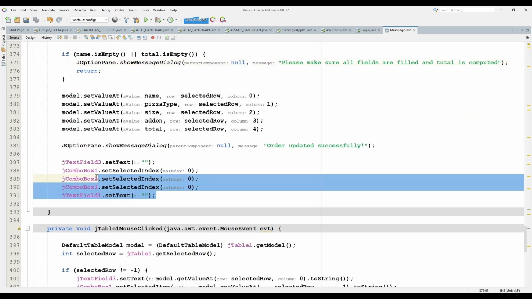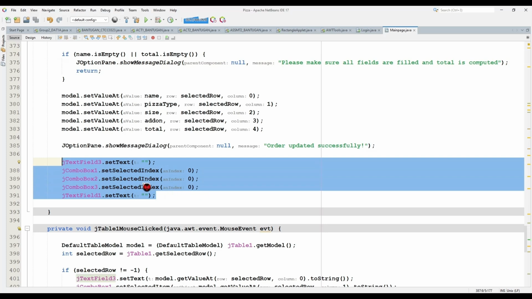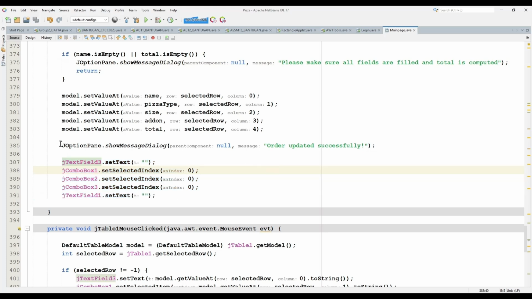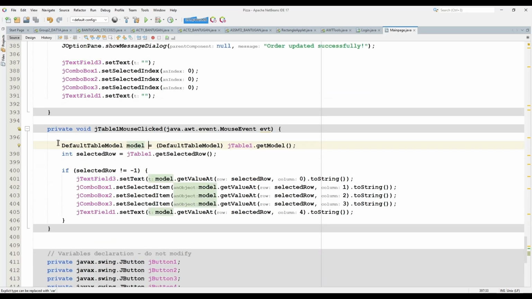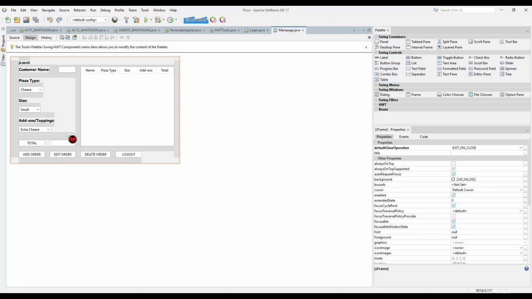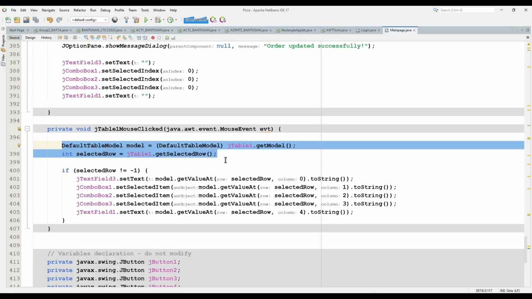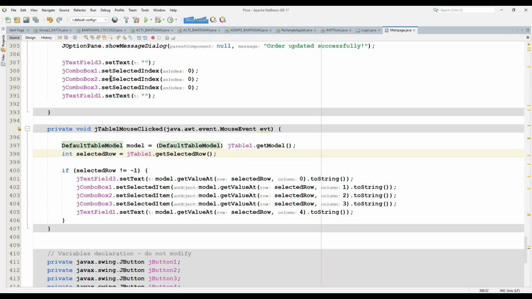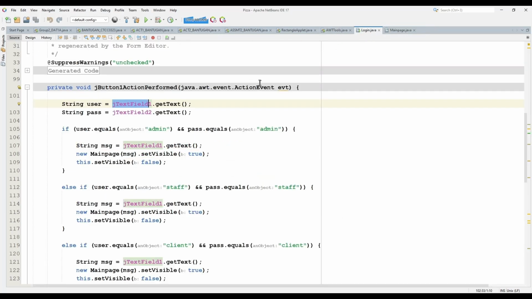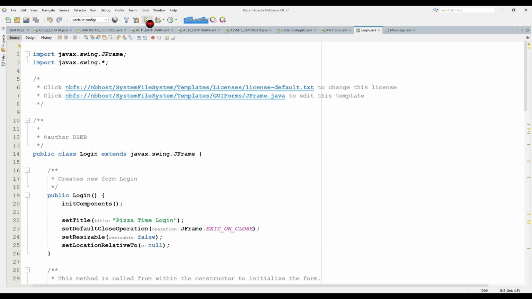Then of course again it resets the value once you edited, and it would show a message dialog once you update, and it would say order updated successfully. Then I added a mouse clicked model so that when you click a certain row, it would show the values on the text field. So I can show you this, of course, once I show the output. So yeah, let's run this code.